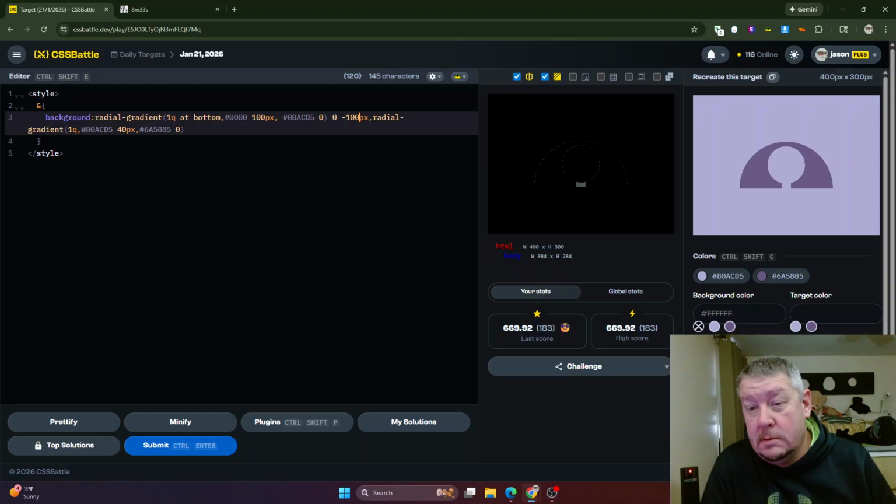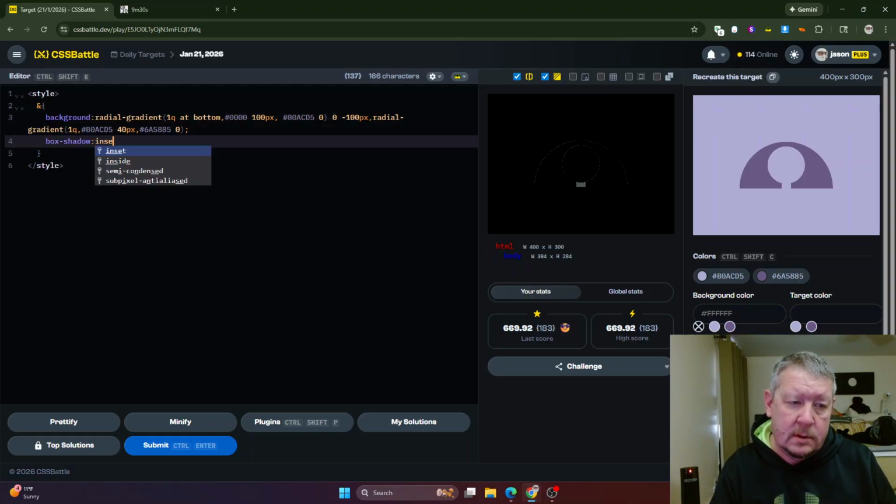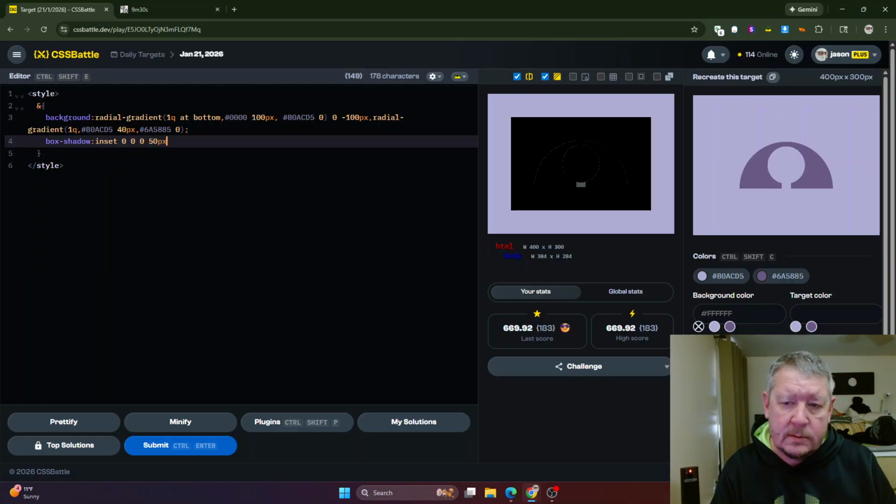And now we only have the little divot to deal with, which unfortunately is going to be maybe expensive. I'm not smart enough to do it with a box shadow inset. Somebody might be. I'm not. Maybe I am. I don't think so though. Shadow inset 0, 0, 0, 50 pixels. Right, I'm getting the whole thing, not just the circle. Duh. I know that. Okay.